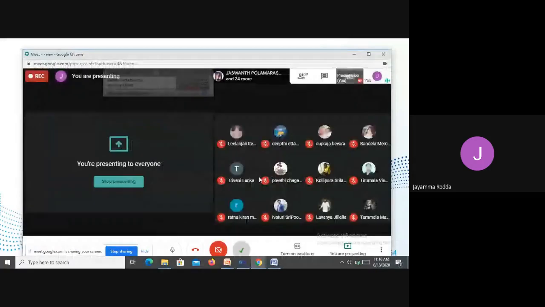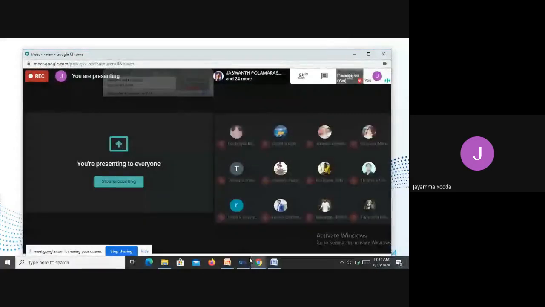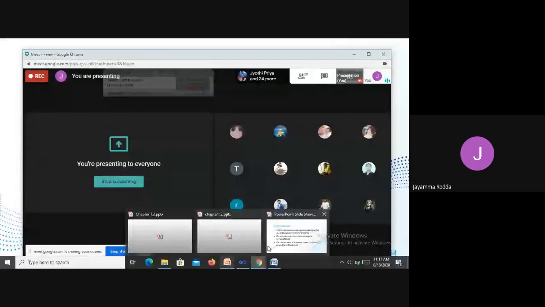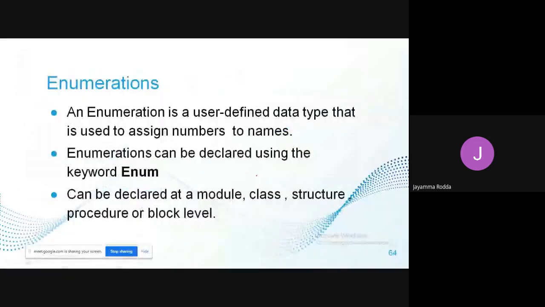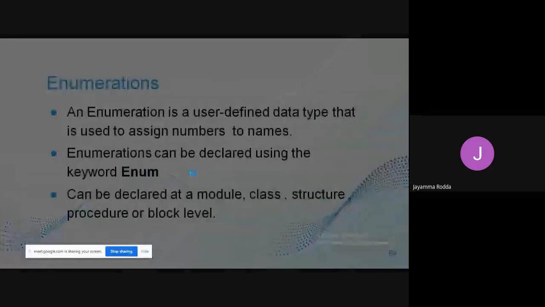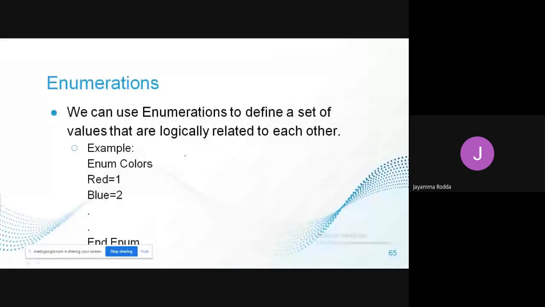Using these enumerations, the values that are given to the variables will be fixed. Those enumerations can be declared using the keyword Enum. They can be declared at a module, class, structure, or in a procedure or block. Wherever you want, you can use enumerations using the keyword Enum. So how does an enumeration look? This is an example of an enumeration.